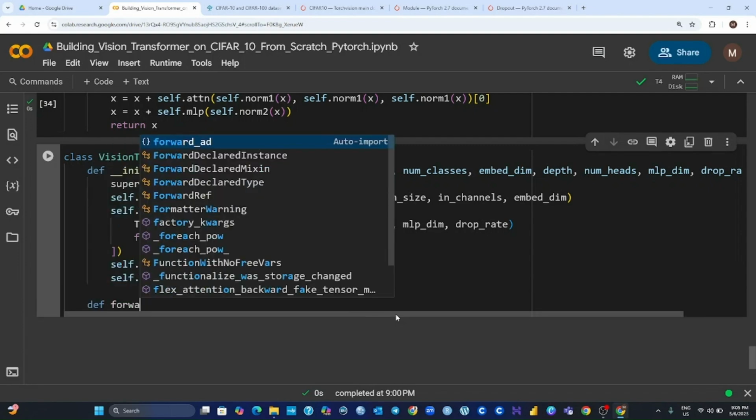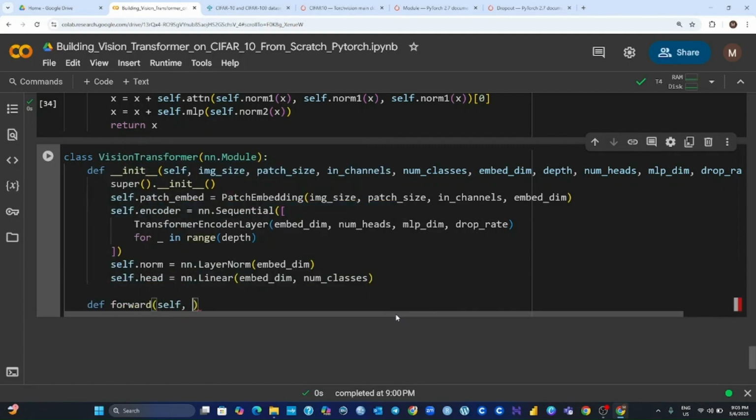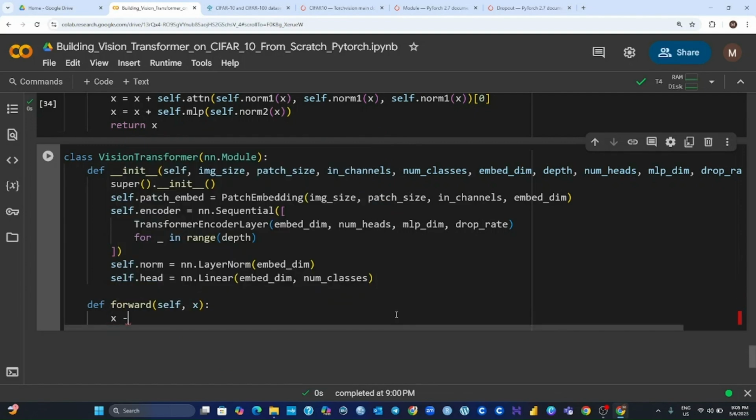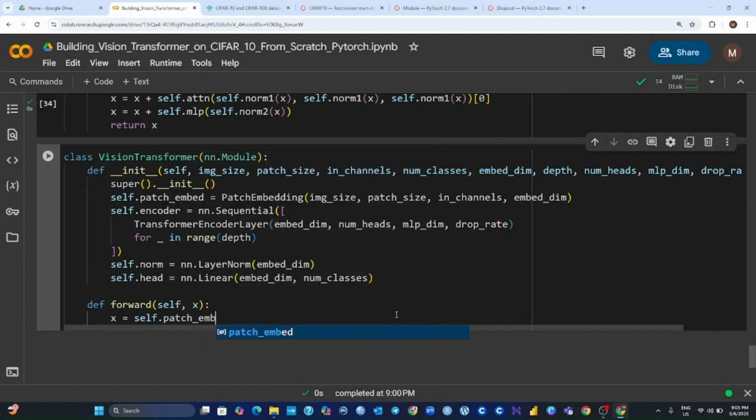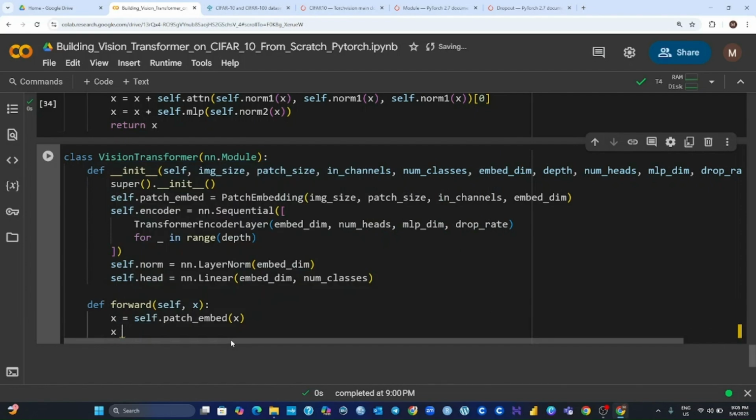And then specify def forward, the forward computation, by going self, comma x equals. We have to call in here self.batch_embed. This batch embed layer, we will pass the x through it, and then x equals self.encoder. We have to call encoder. This encoder is a sequential model that contains however many depths we specify in here. We will have the same number of transformer encoder layers.